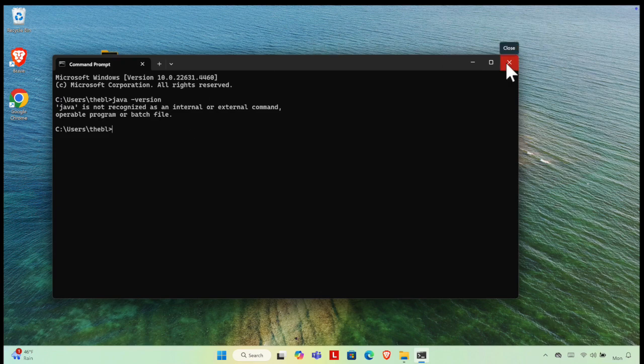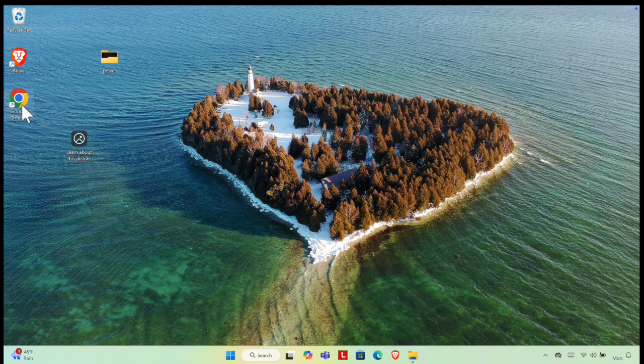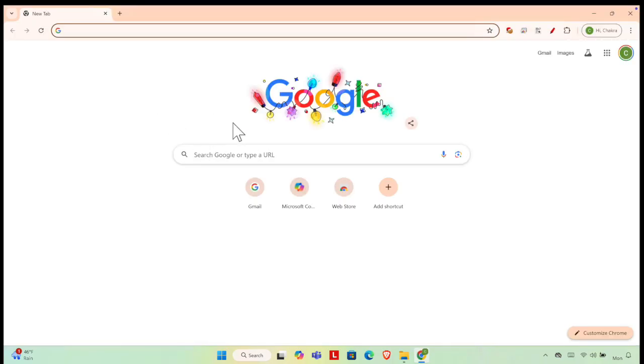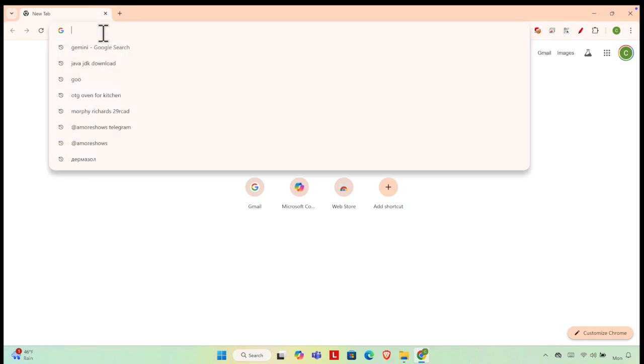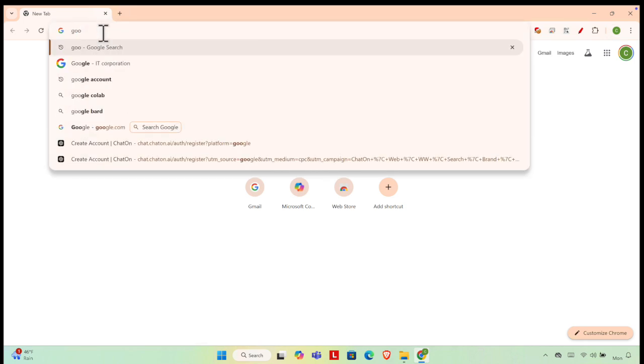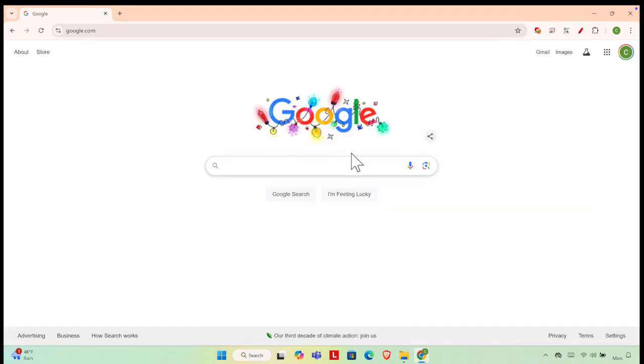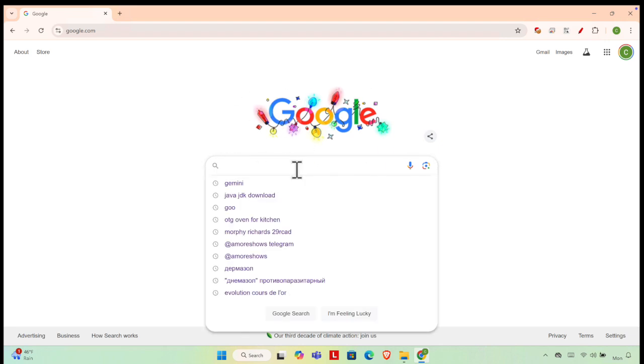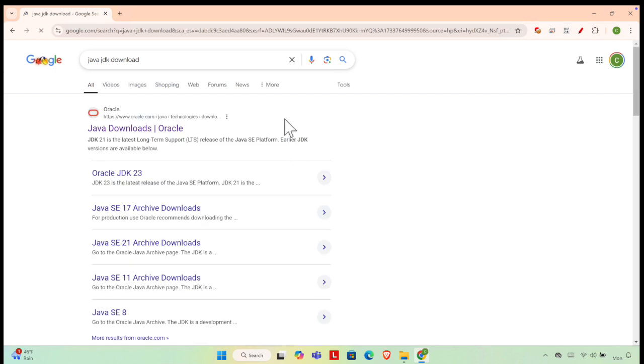I'm going to close this window because we don't need it anymore, and I'm going to open any browser. I'm going to choose Chrome browser for this video tutorial, and from here we just go to google.com, and we will be on the google.com website. Here we just need to type Java JDK download, and you can hit enter key of your keyboard, and you will find the Java downloads from Oracle is there.